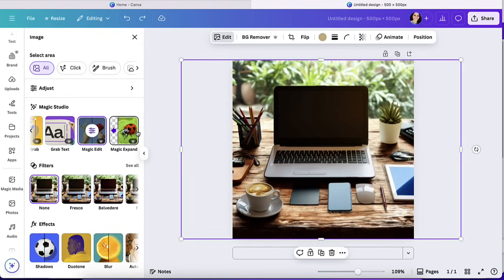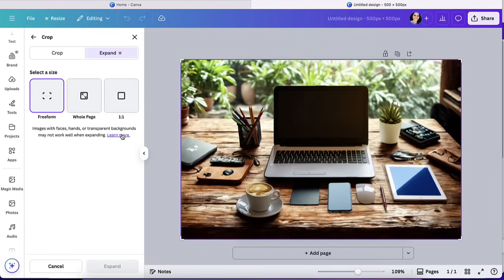And lastly, I want to talk about Magic Expand. So when you click here, this is going to let you extend the edges of a photo to fit new dimensions. This is great for resizing content without cropping out important details. It lets you do freeform, it lets you do whole page, and it lets you do like 1:1 aspect ratio. For this type of photo, I would do whole page and then I would click on expand.